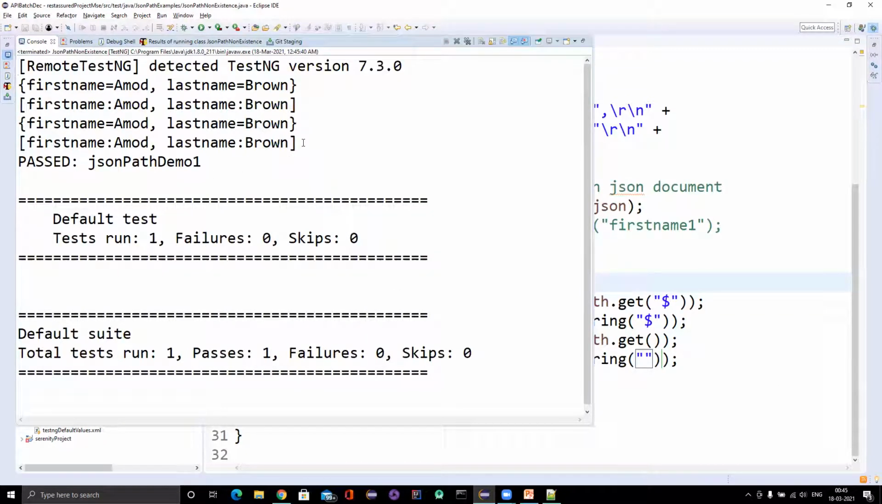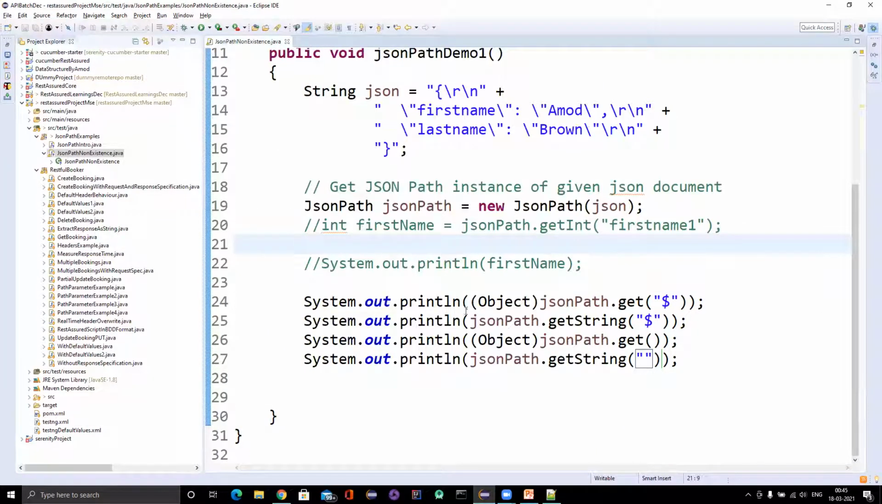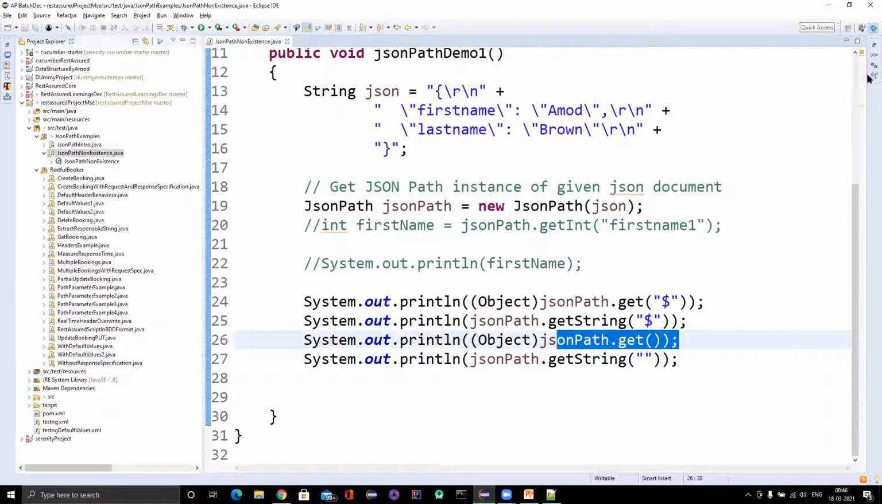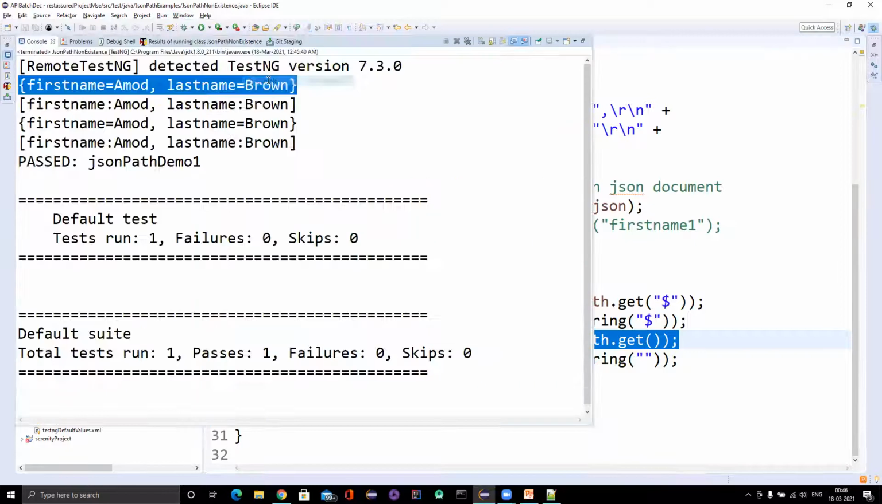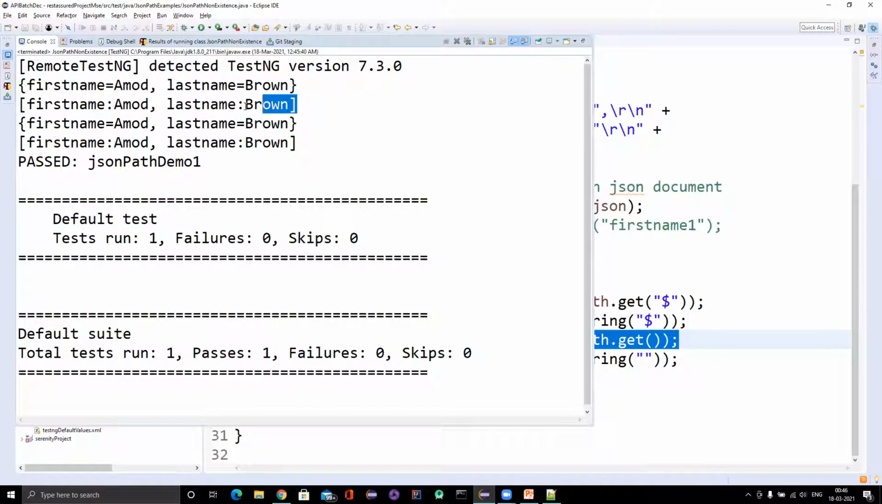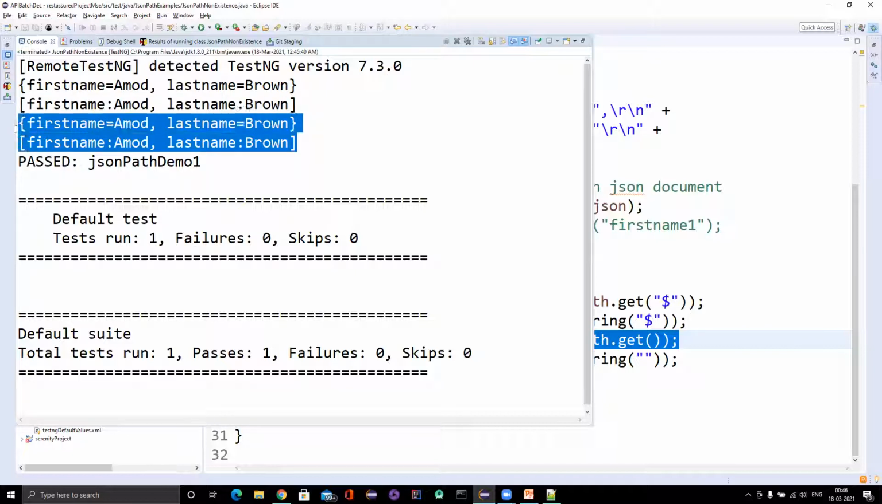But there's some difference. This particular line and this particular line are giving the proper output, right? We are converting to object, right? Where is that? Window, show view, console. So here you can see it is giving you the whole JSON object that we have, but here it is something else, right? Can you see the difference here?